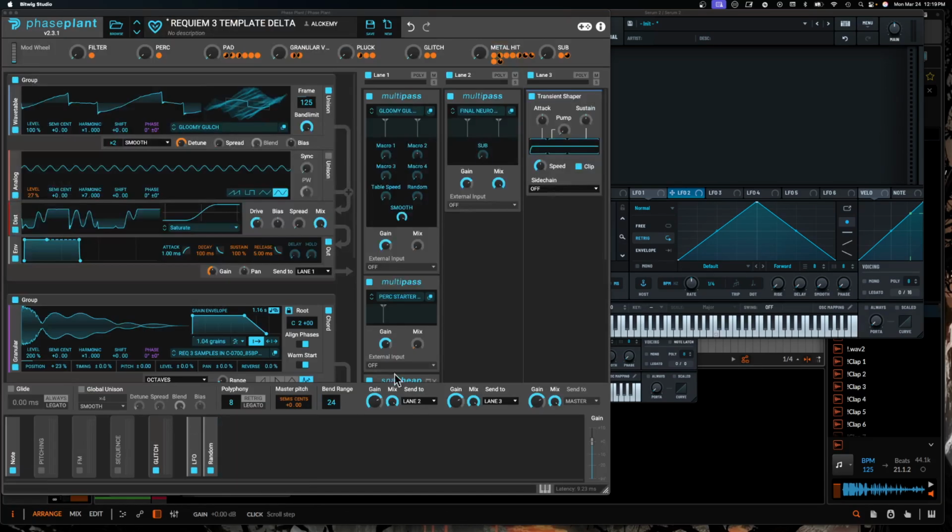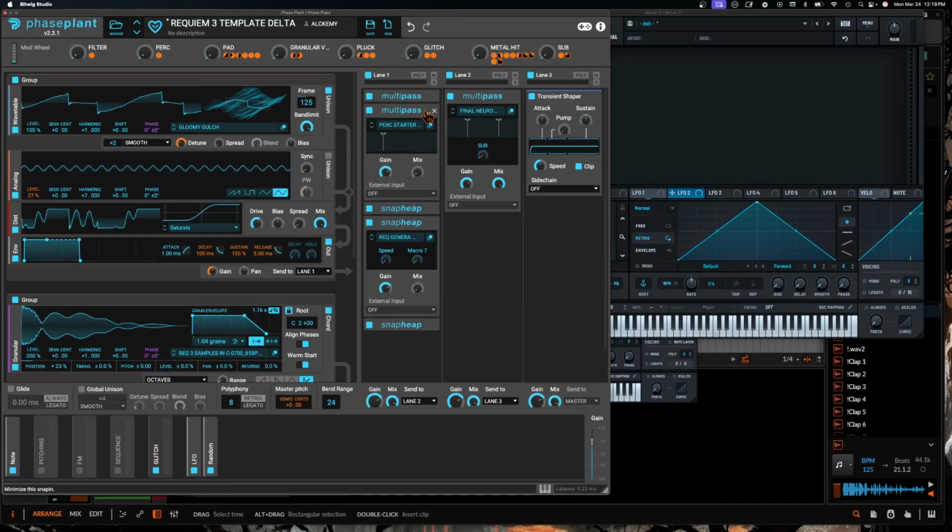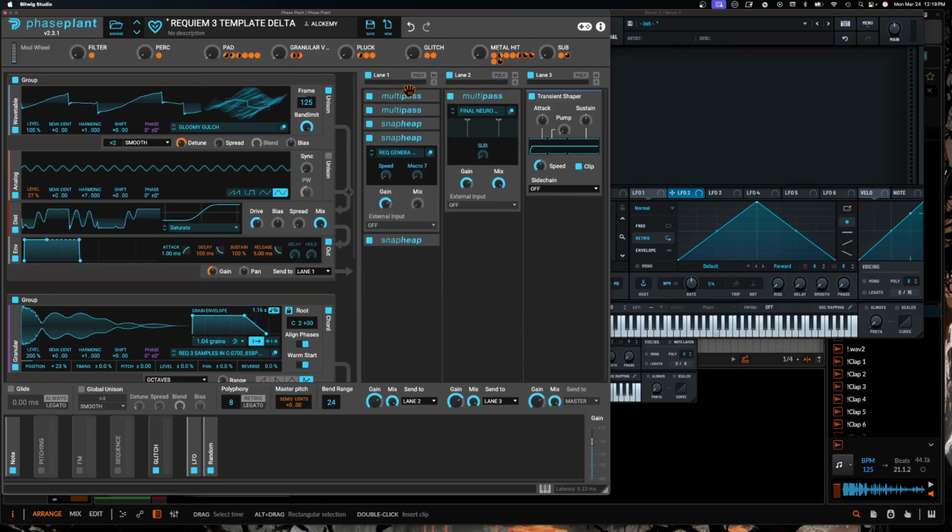Whereas with this, it's all kind of self-contained. If I want to move this and send this here first, I can do that. If I want to make it parallel, all I have to do is drag that and say, okay, which one do I want this to go to? You know what I'm saying? So the free routing of this is much more flexible in my opinion.